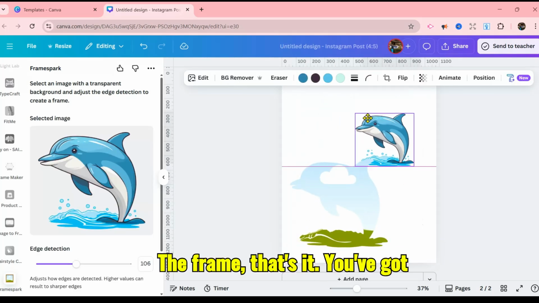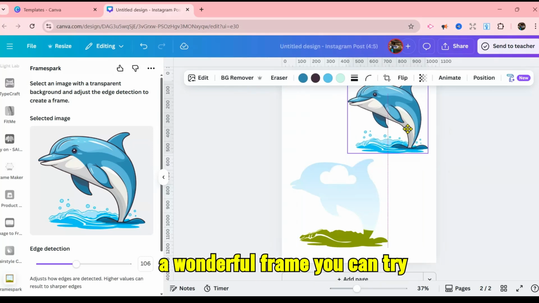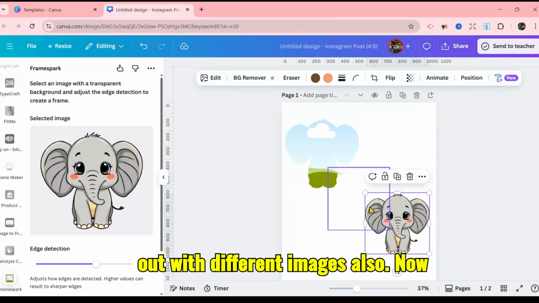the frame. That's it. You've got a wonderful frame. You can try out with different images also.